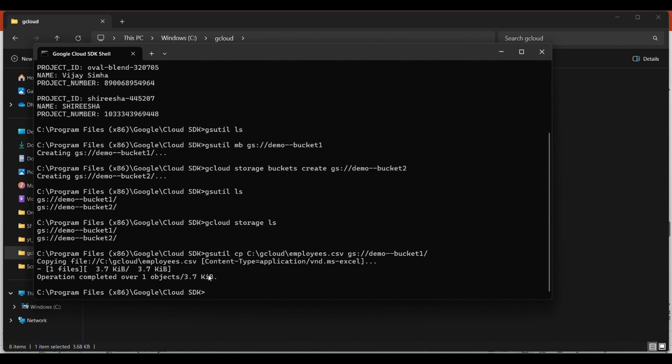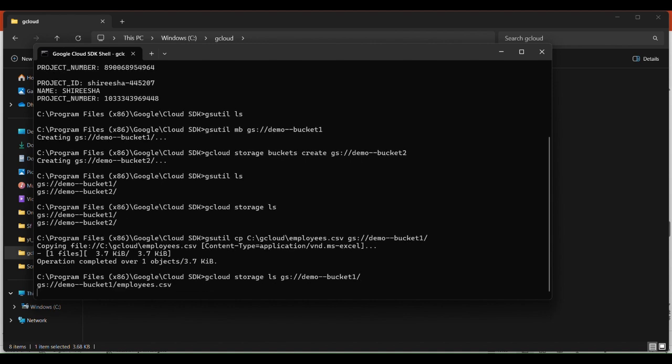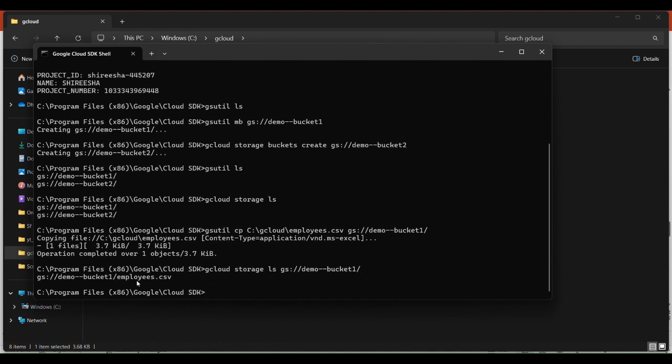See, here my object is uploaded. You can also check this by using gcloud storage ls and then the bucket path. See, here we have uploaded employees.csv to demo--bucket1. Here it is reflected.